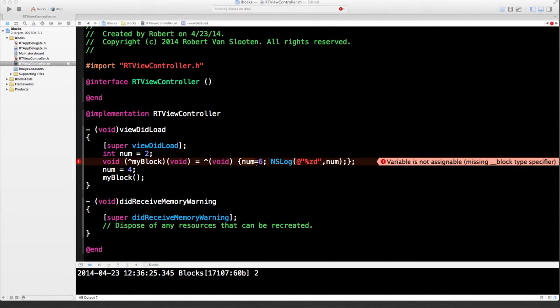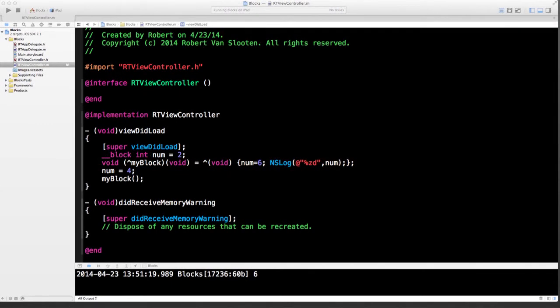Now, there's a way of changing that. You can make it so that if you change your block definition such that you say underscore underscore, there actually are 2 underscores here, the word block, init num equals 2 in that variable definition. That's saying that this variable can actually be modified by a block. So the error message actually goes away.